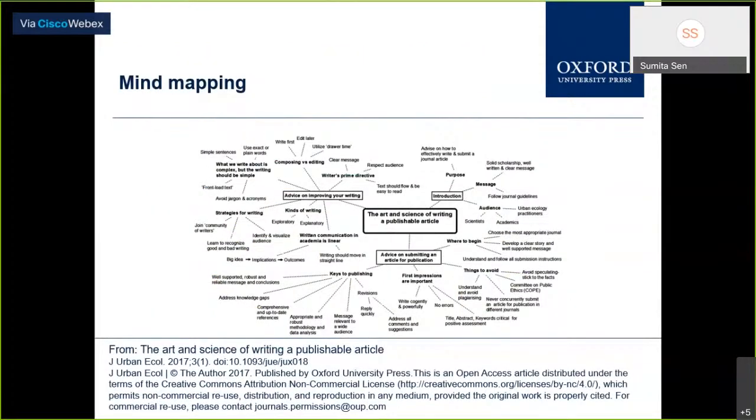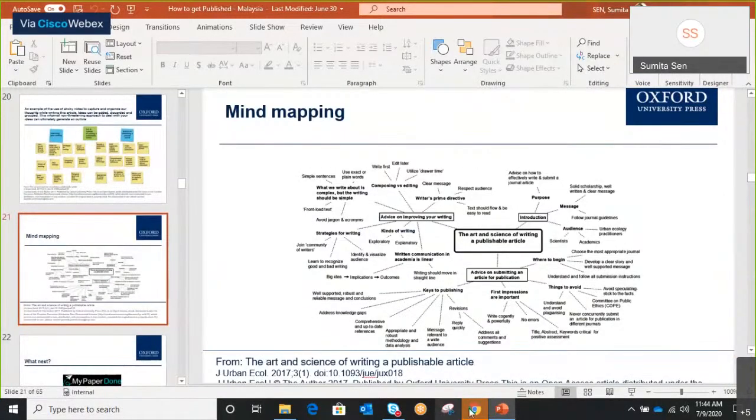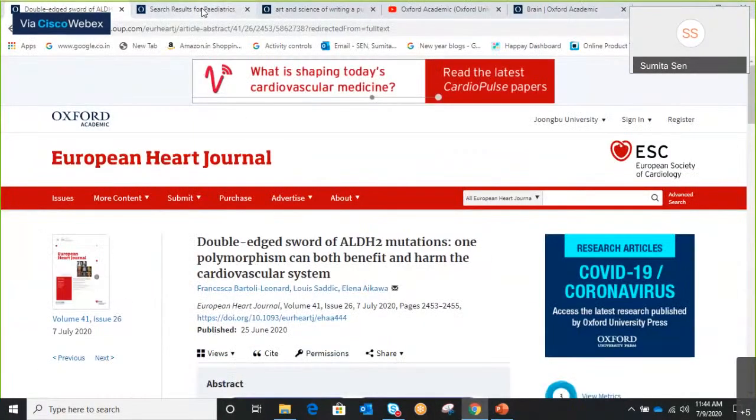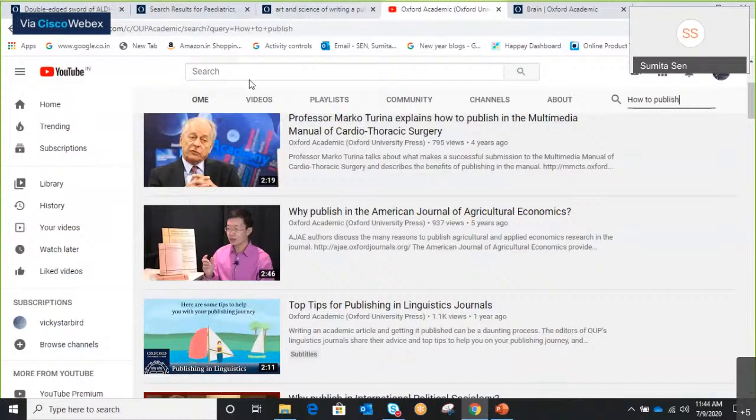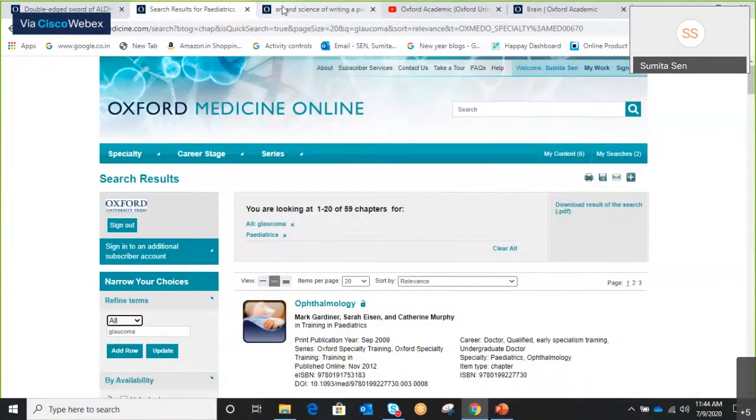Here is another one of mind mapping, another example. I will show you this article. I'll just go to the presentation and show you the article. Okay, this is the one. Yeah, this is the one.